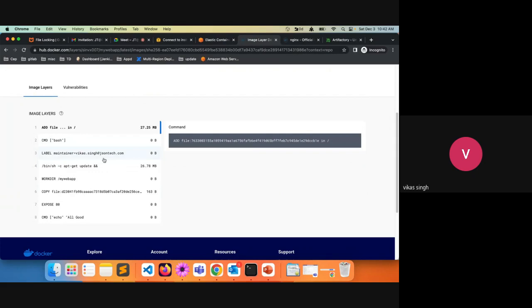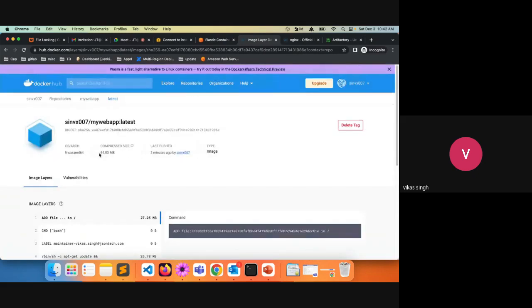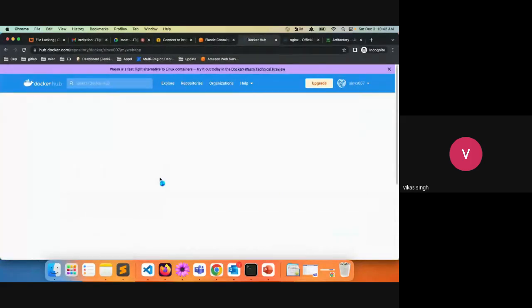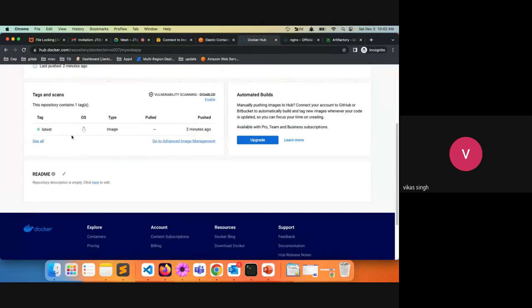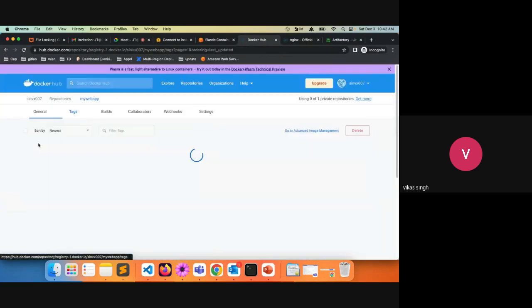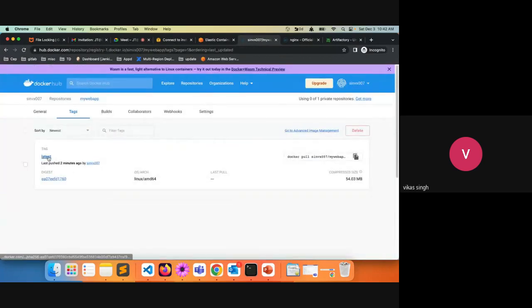Similarly, now my Docker image is this. It has this size, 54 MB, created by me. It's the latest one. Operating system is Linux AMD 64. That is what everybody can see. And this is my repository, and this is the image name. Is it pulled anytime? No. This is the latest tag. Let me see if I have any other tag here. No.